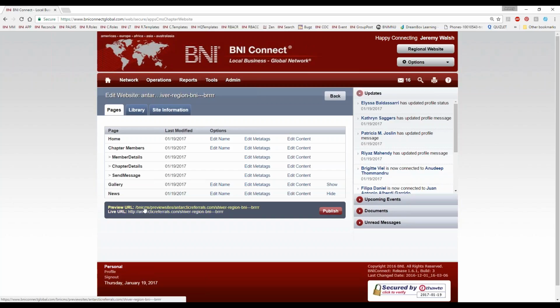One says preview URL and one says live URL. The preview URL is the copy that you're working on when you're making changes. The live URL is the one that everybody else in the world sees when they're browsing the internet. So in order to make changes, you go in and you work on it, and then you need to publish those changes in order to get everybody else to see them.